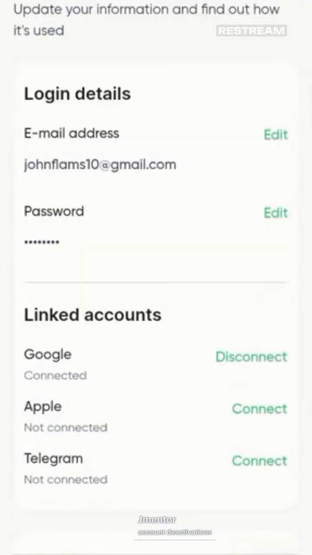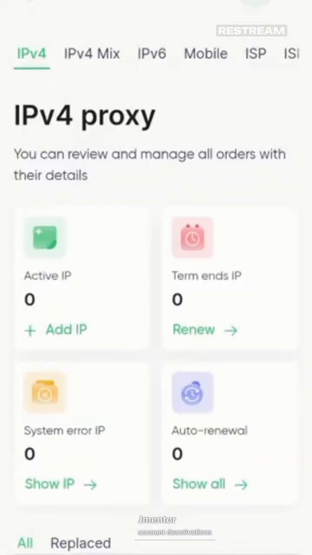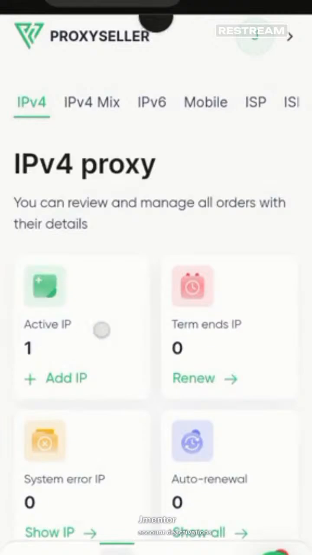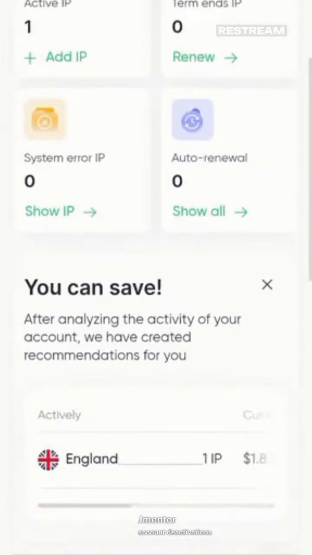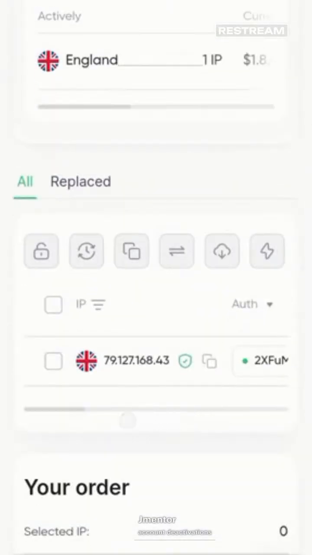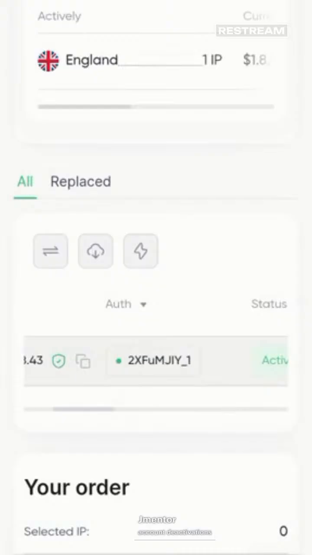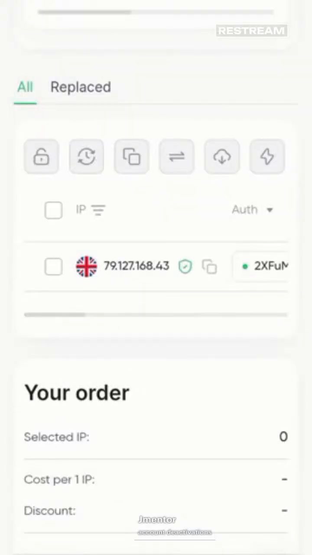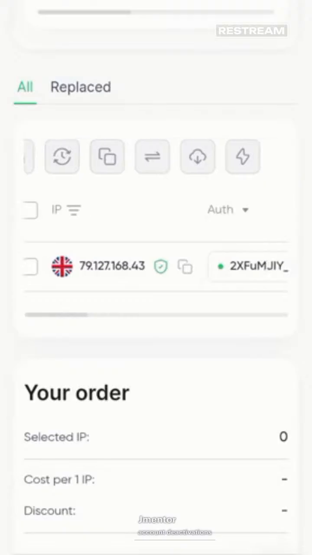Click on order. You have one active IP, there is one active proxy here, you can see here. So click on it. No, it's not add. Click on this space here, so that you see what you have. So here is our IP, and it's active, right? You can see here that this is our proxy, here is our IP.